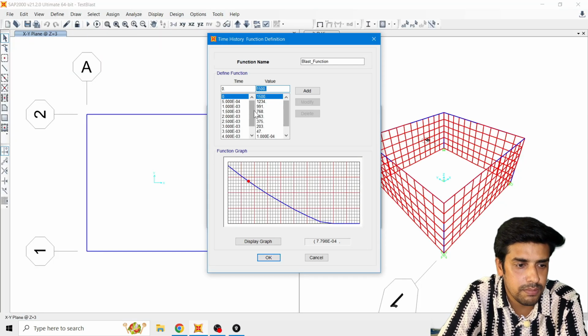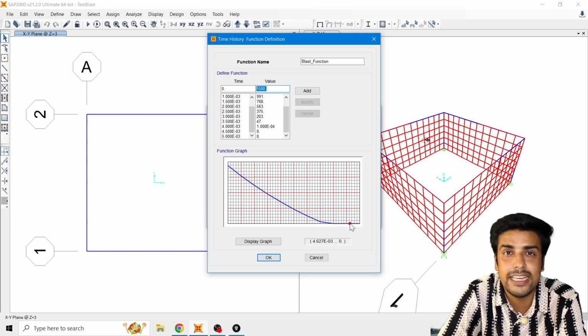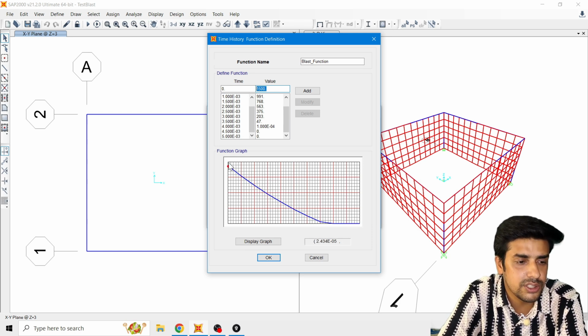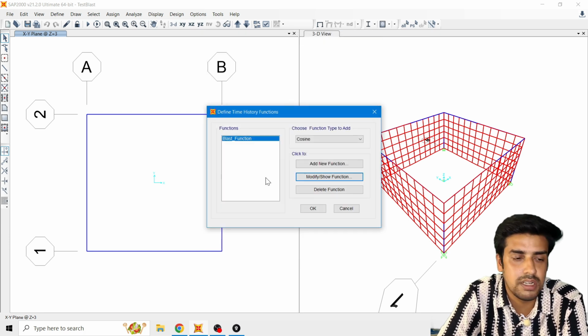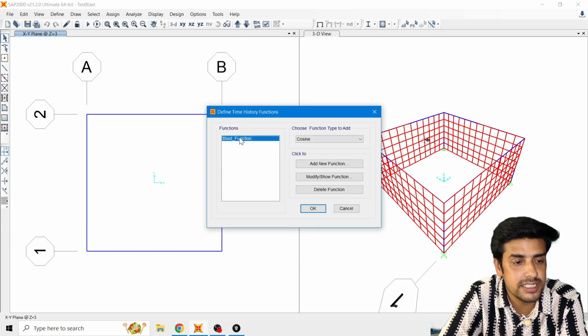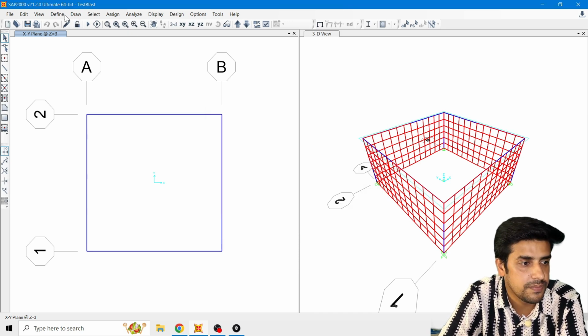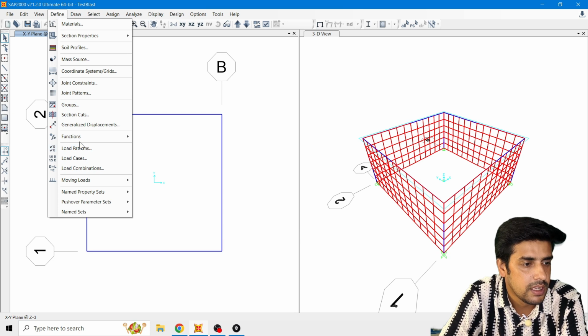I have inserted all the values here, and this graph is going to be automatically made at the bottom side. So you can see the pressure wave will be maximum at that particular point, and then it will start decreasing and so on. Okay, so this is how you can define a time history function. Name it as a blast function. I have named it blast_function. Then you can go on to define. So the function has been defined.